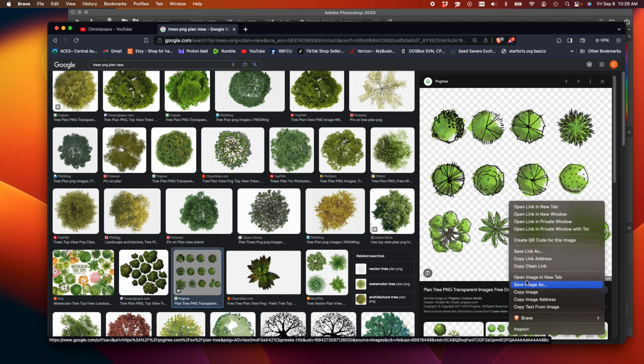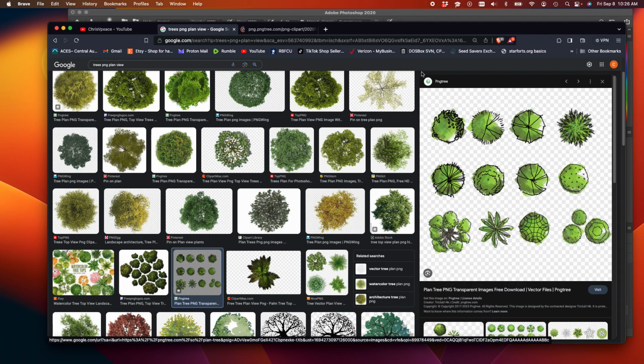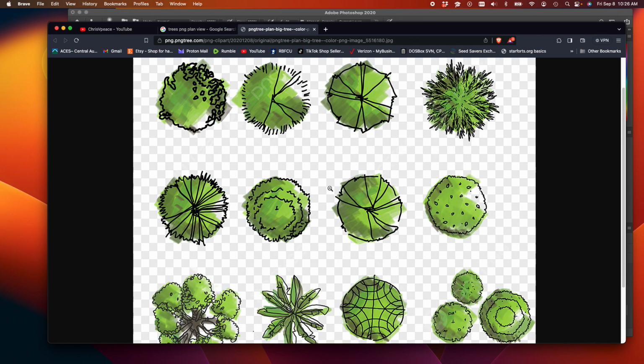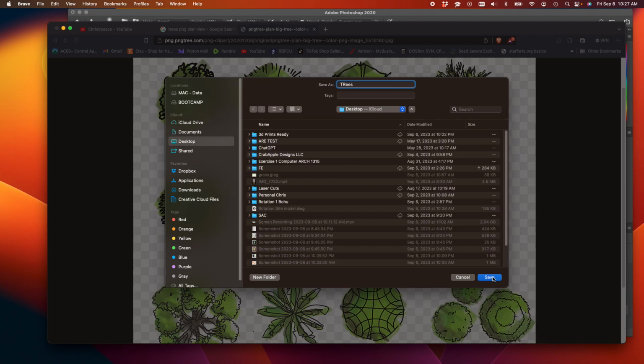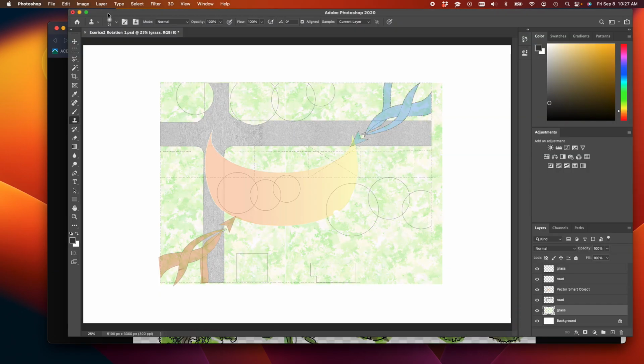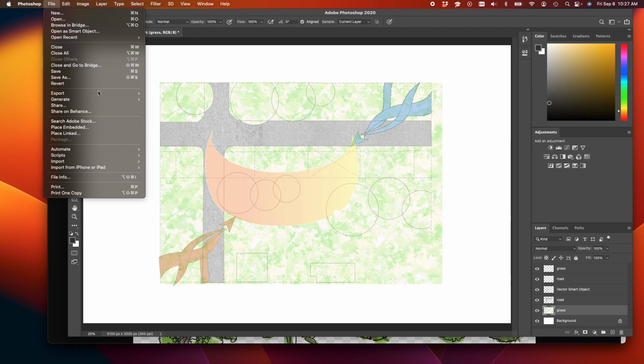So again, open image in a new tab is the best way to get just the image, right? It's a pretty good quality image, and it's something that I could even scan in, right? So we can kill two birds with one stone. So save image as, I'll call it trees. Save it on my desktop, and import that. All right, so place embedded.